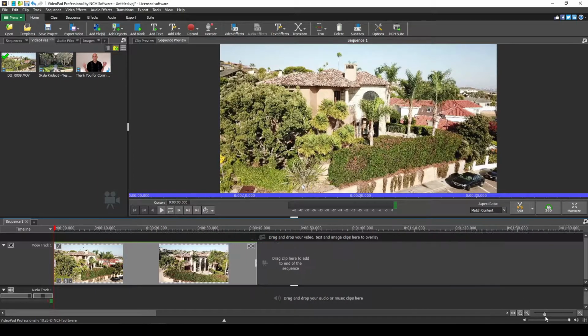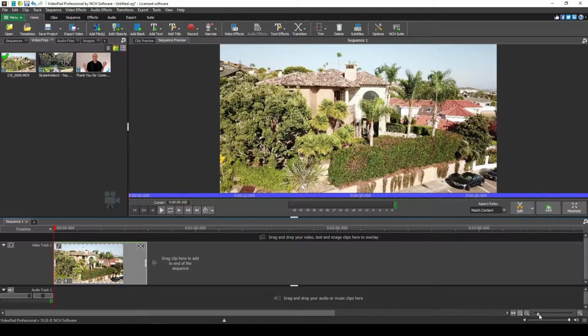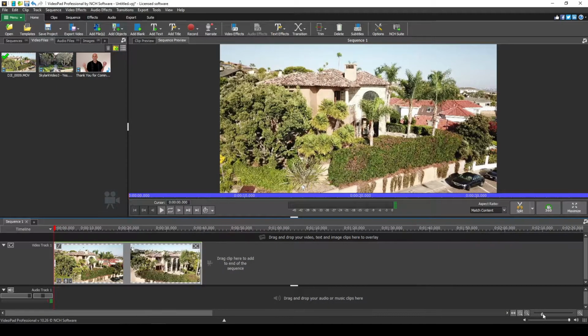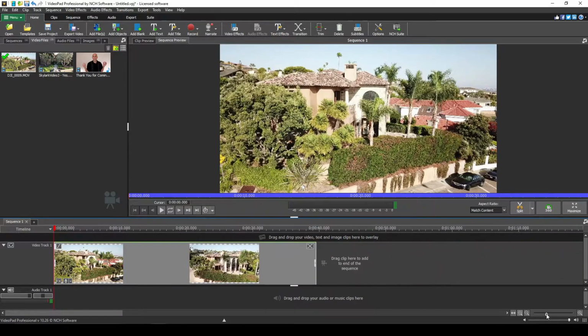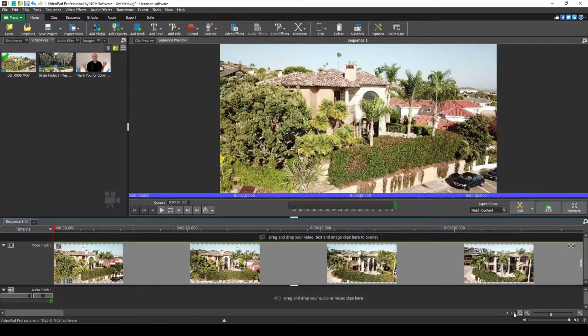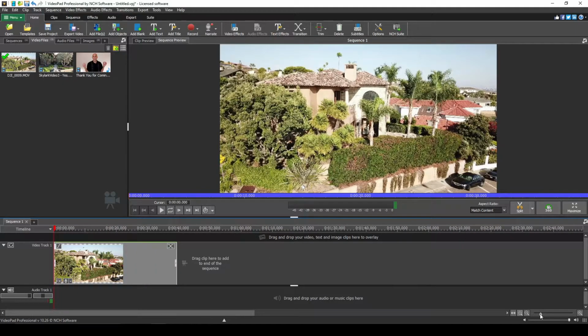Now I can scale in and out. This isn't changing the duration of that clip. This is just changing the graphical representation of it. And as the video gets longer, I'm going to need more space along the timeline. So here's my zoom features. This button here will zoom to the entire length of the sequence as it currently stands.